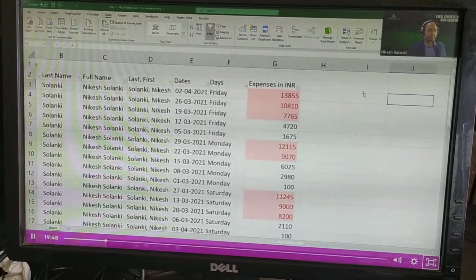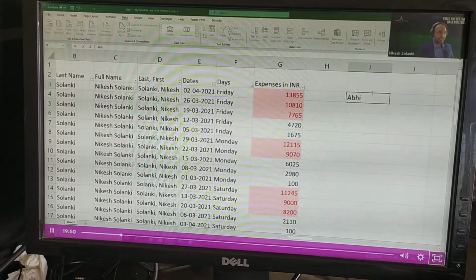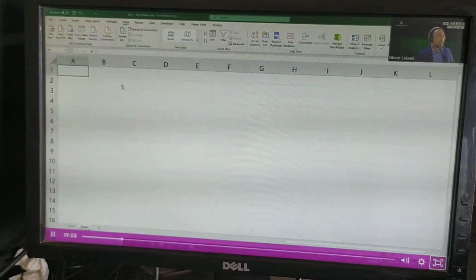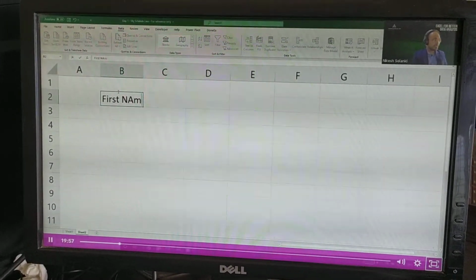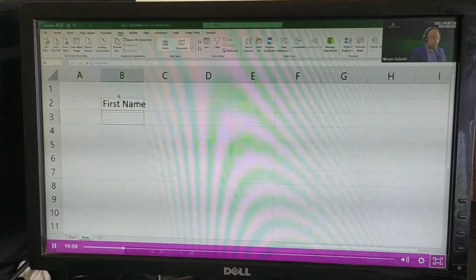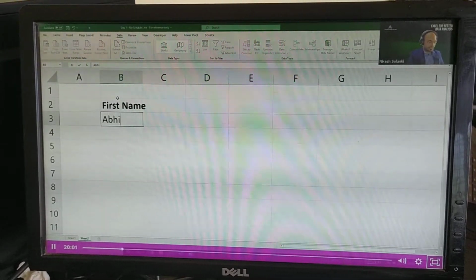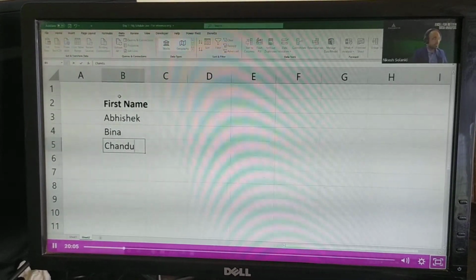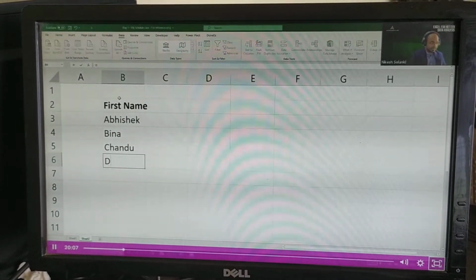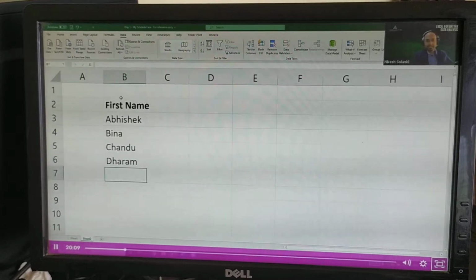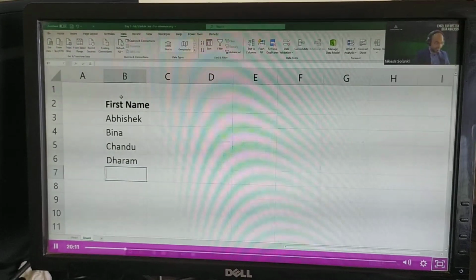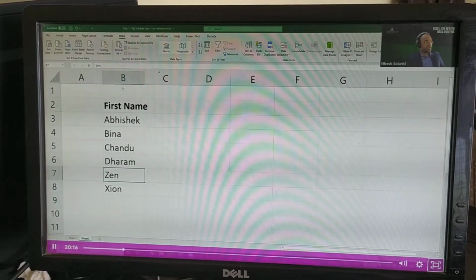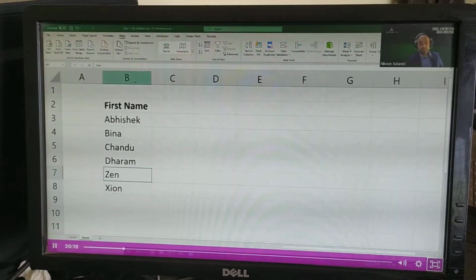I'll take a simple example, a new sheet so that it is easier for you to understand. I'll take first names: Abhishek, Beena, Chandu, and Dharam, for example. I'm just taking some names from A, B, C, D, and I'll take one Z name and one name from X. So your question is, you want to sort them from A to Z.